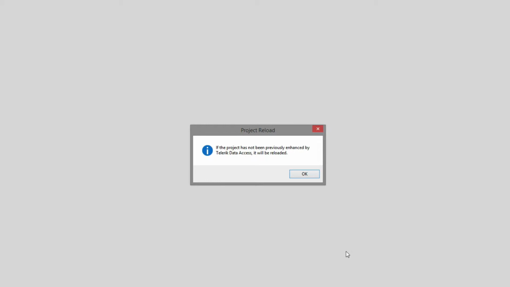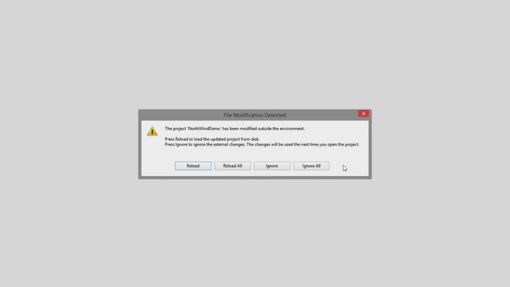Okay, so Telerik's now gone ahead and generated the ORM code for me in my project. If this was the first time you'd run Telerik Data Access, you probably also would have got a security warning, which you can say OK to. And after that you'll get this dialog to say that if this is the first time this project has had any Telerik Data Access, which it is, then it'll be necessary to reload the project. This gives you a bit of a forewarning of that. The very next screen or dialog actually advises you to reload, so I'll do that, reload all.